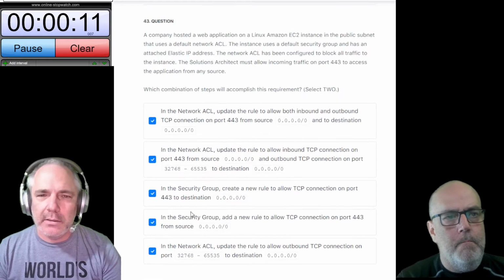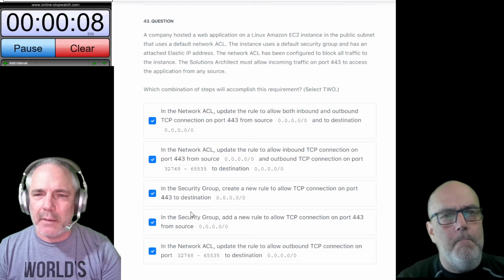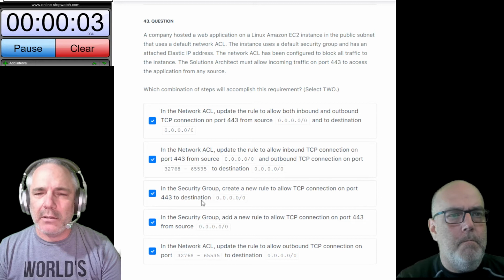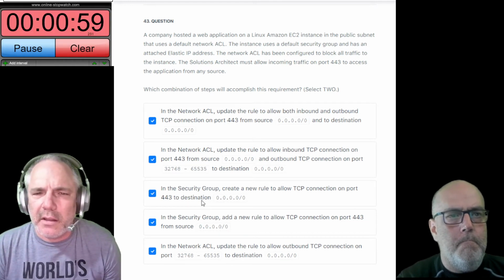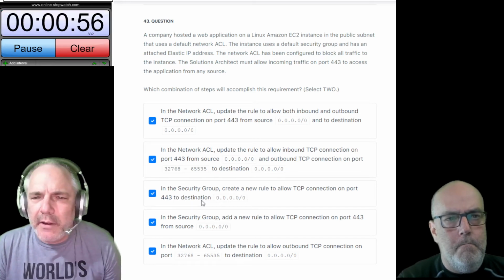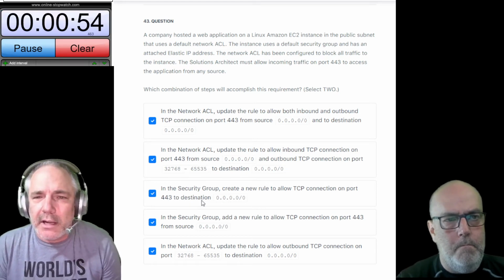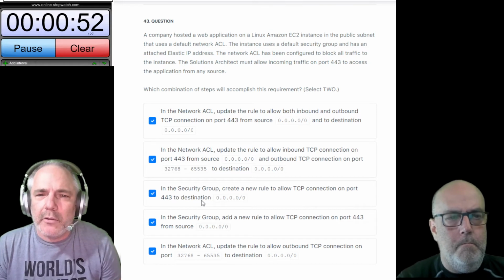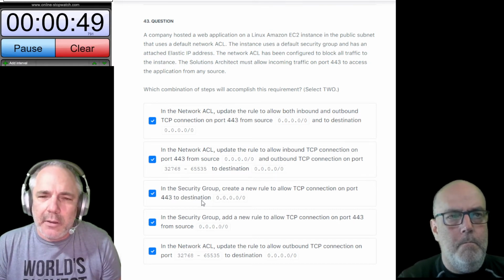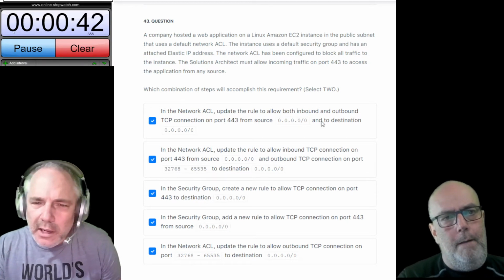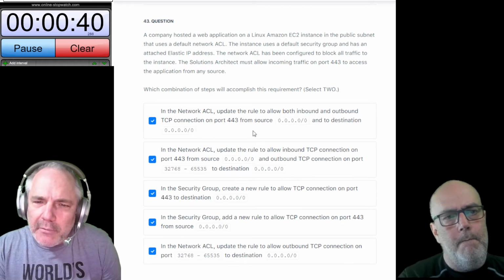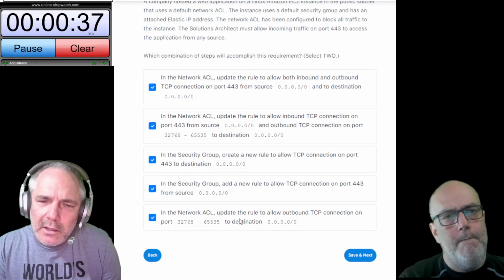A company hosted a web application in Linux Amazon EC2 instances in a public subnet that uses a default NACL. The instance uses a default security group and has an elastic IP address. The NACL has been configured to block all traffic to the instance. The solutions architect must allow incoming traffic on port 443 to access the application from any source. Which combination of steps will accomplish this requirement? Select 2. So in the NACL, update the rule to allow both inbound and outbound from any to any.